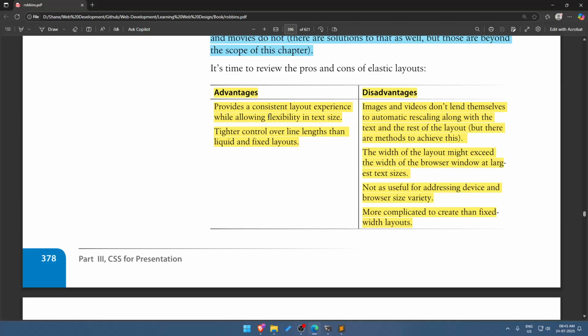Advantages: it provides a consistent layout experience while allowing flexibility in text size, and tighter control over line length than liquid and fixed layout. Drawbacks: images and videos don't lend themselves to automatic rescaling along with text and the rest of the layout, but there are methods to achieve this. The width of the layout might exceed the width of the browser window at large text sizes. Not as useful for addressing device and browser size variety. More complicated to create than fixed width layout.